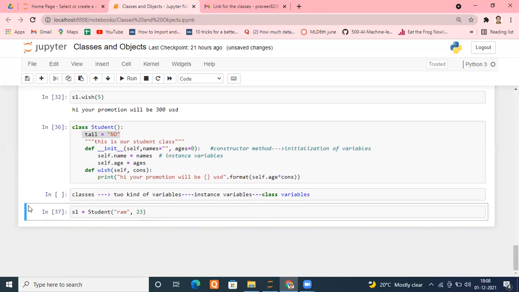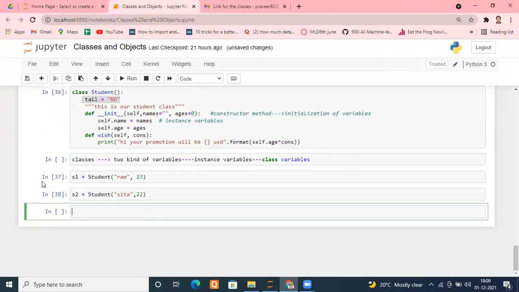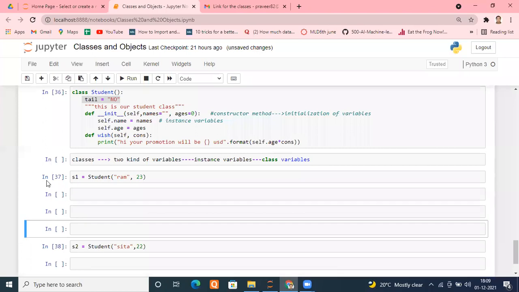Now I create a second instance, S2. One more student joins. And again, we have to provide two parameters. So suppose one parameter is Sita and her age is, let's say, 22. Okay, so we created two instances of the same Student class, right? Now let us check their attributes. Let's come first to S1.